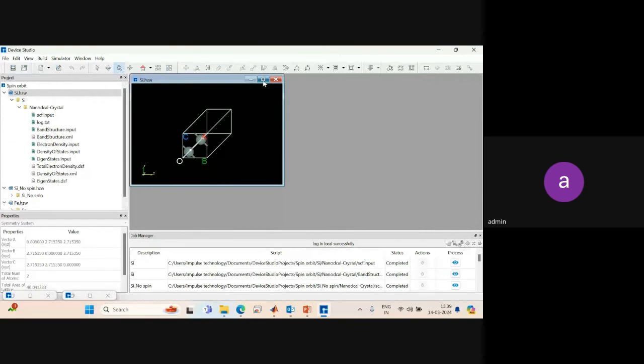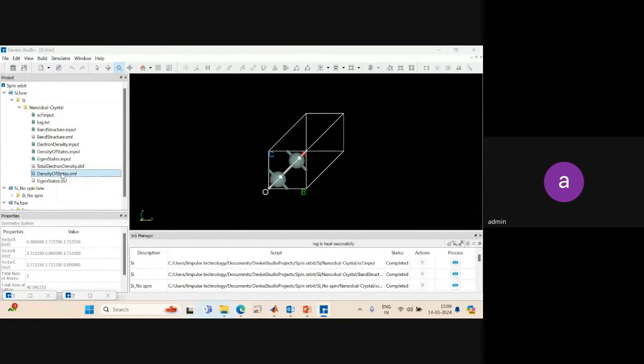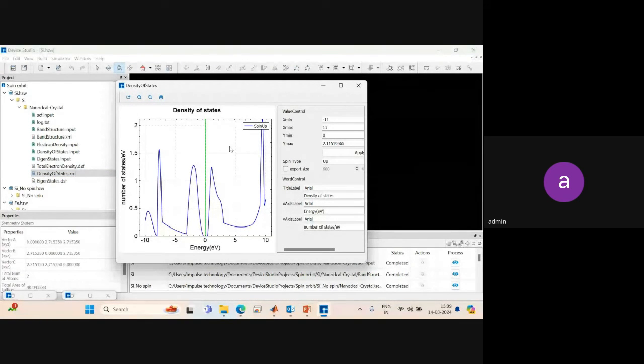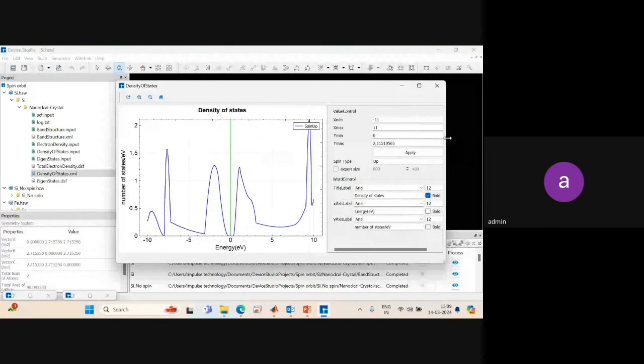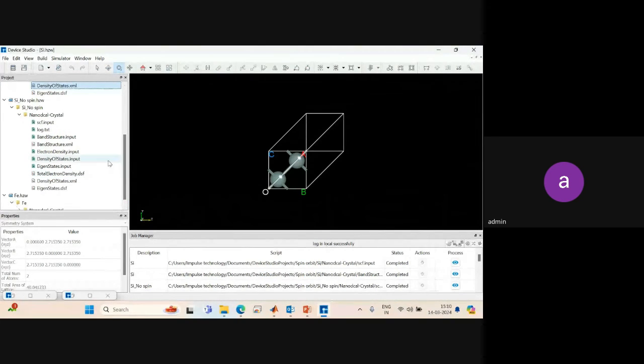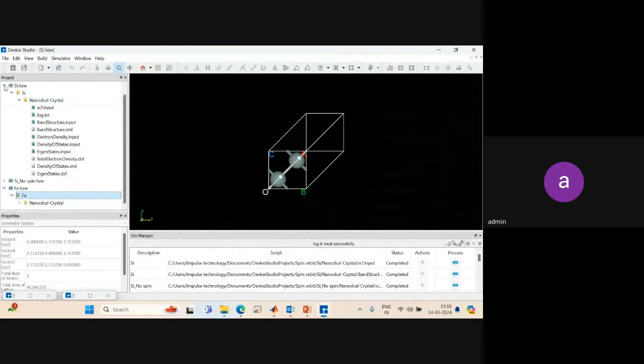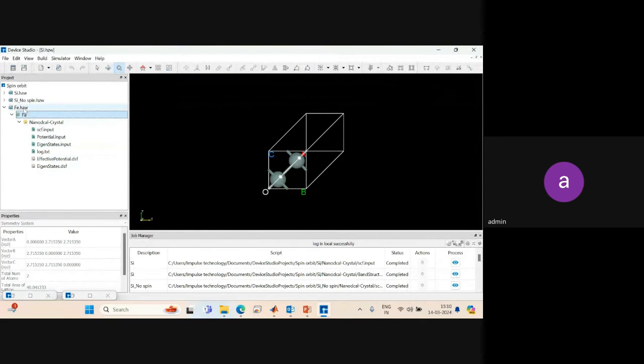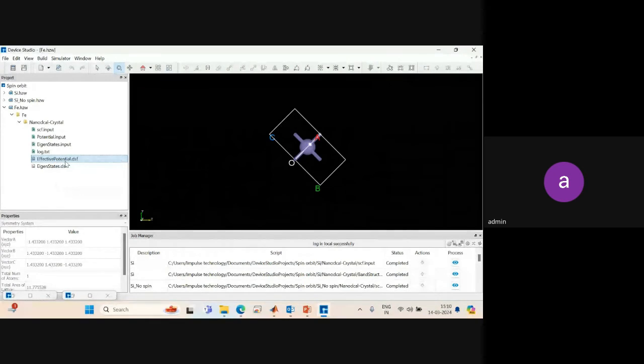And this is another silicon crystal where I have calculated the density of states including spin, with a minimum to maximum energy range, and spin up, spin down, and both spin up and spin down at a time. This is for Fe.